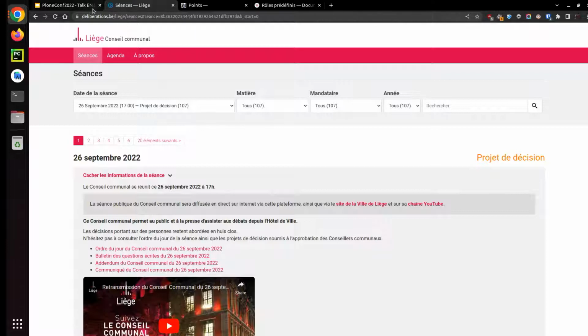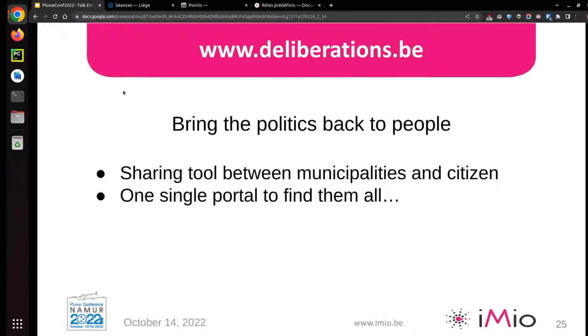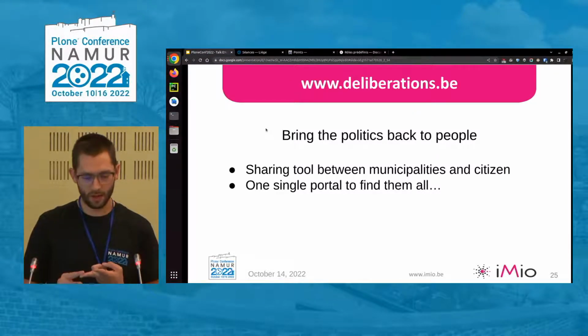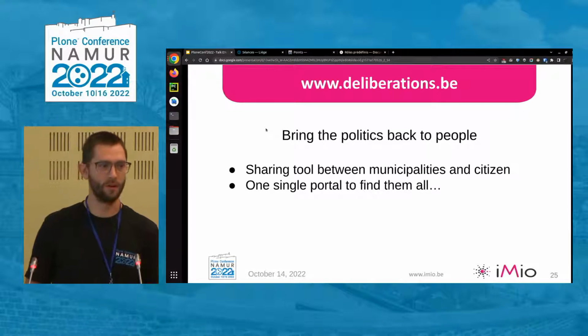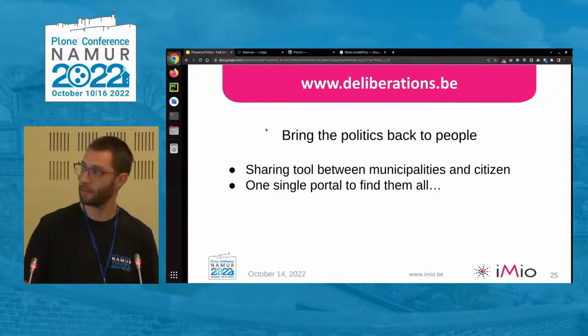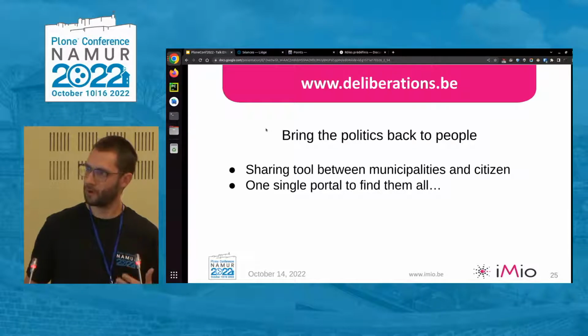There is also a big difference with IADLib. First is Python 3 and the latest Plone 5.2. Second is absolutely not the same target user. This is for everyone, and IADLib is really a business app for business people in the municipalities and so on. So deliberation.be is quite way more simple.